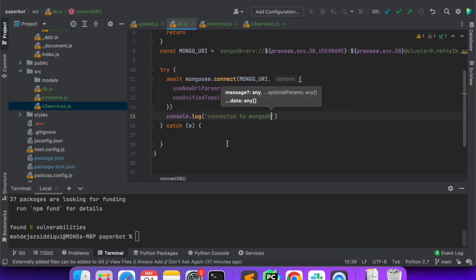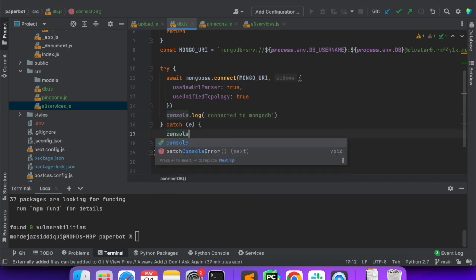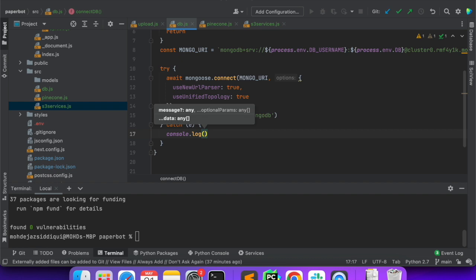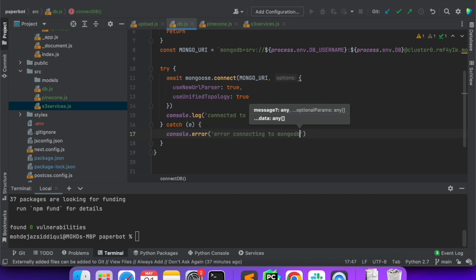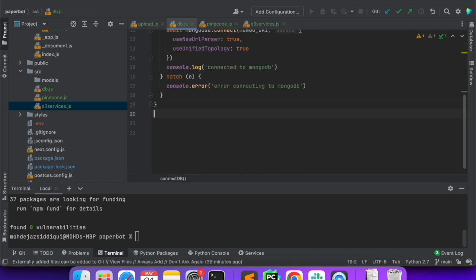The next thing is, if it is not connected, I mean if there is some exception, we can just say console.log. Sorry, we'll go with console.error. It's up to you. Error connecting to MongoDB. Fine, so our connect to database function is ready.